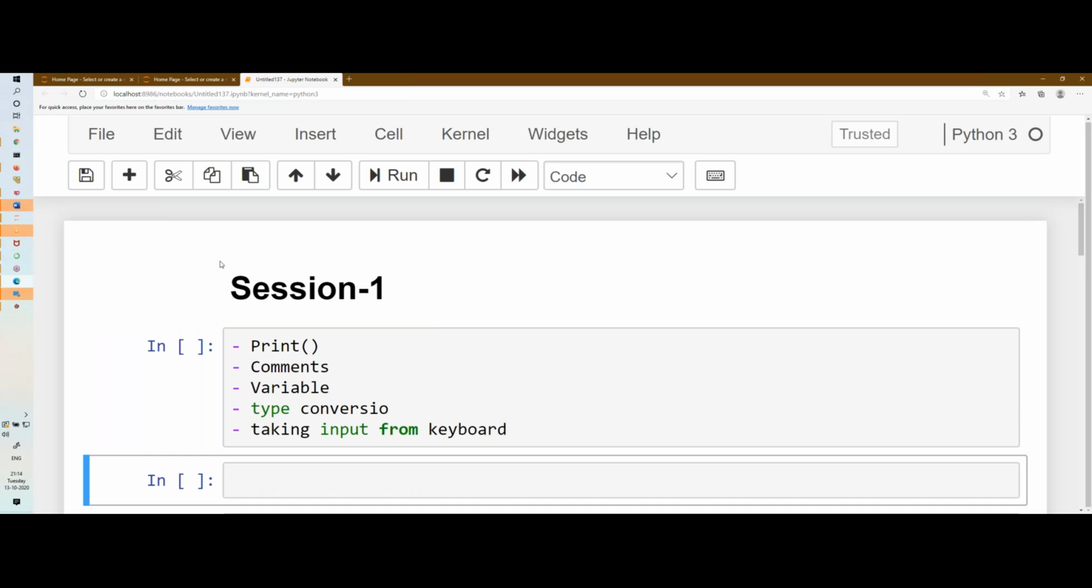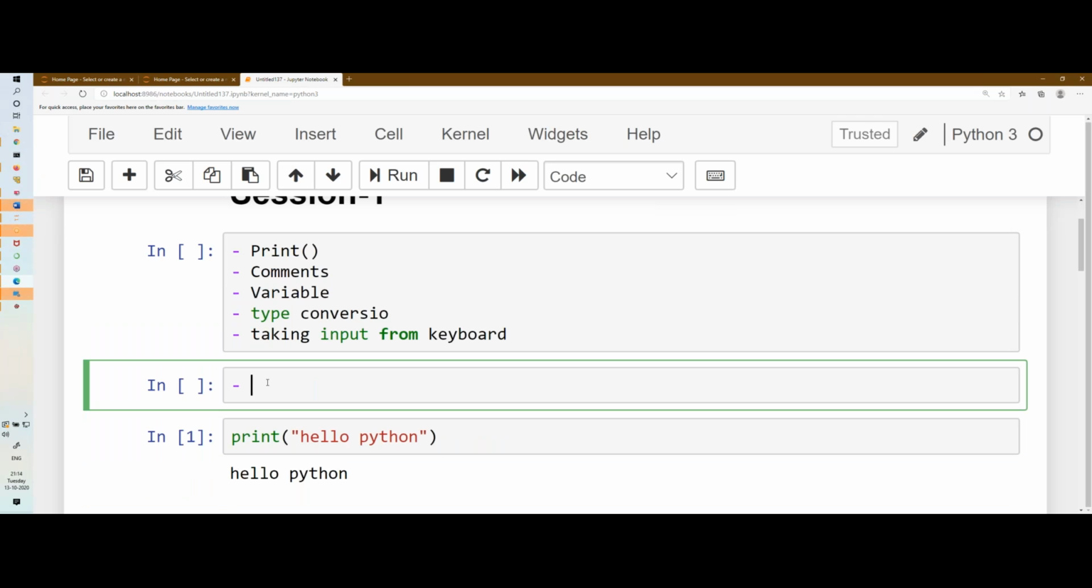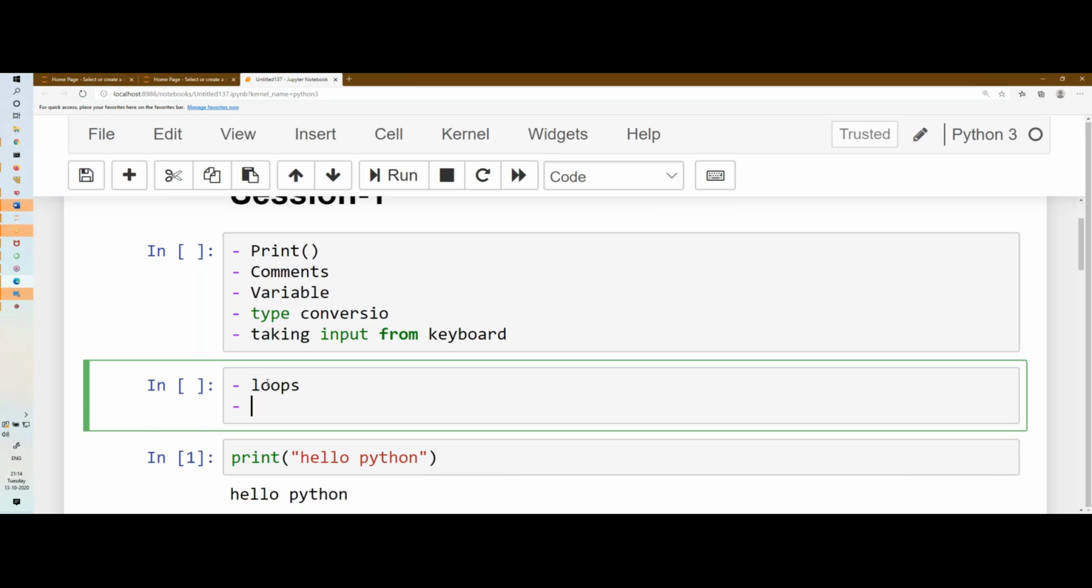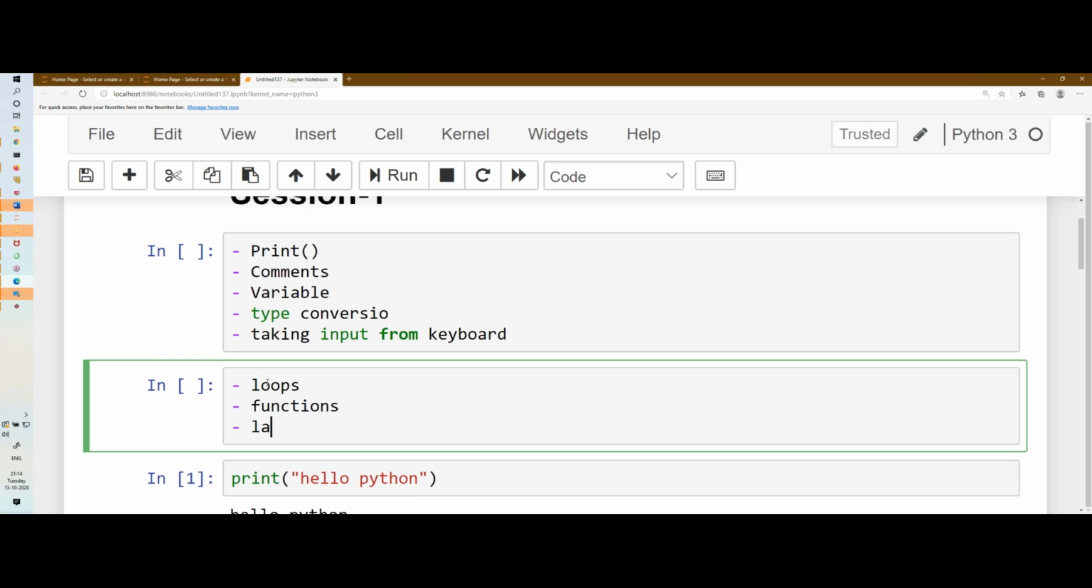If you want to prepare, tomorrow's topic is loops. Loops means if, else, and while loop. Followed by that, we'll look at functions and also lambda expressions. These are the major things. So function, lambda expression, loops. In loops we have while and for loops. These are the things we will discuss tomorrow. Okay, so I'll pause there.